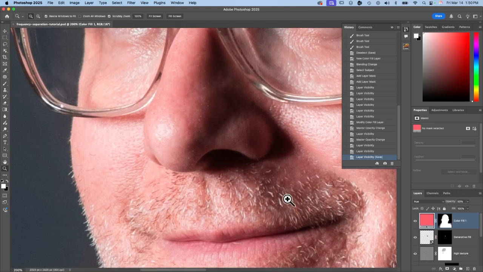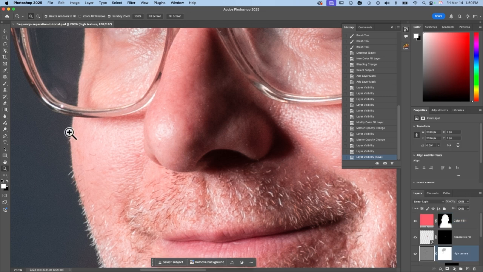Let's go ahead and take out some of these strays too. So I've clicked on my high texture layer. I'm going to click on my patch, spot healing brush right now. Left square bracket to make it smaller. Oh yeah, I do not want to sample all layers here for this. So now we can kind of take that one out and that one. Just clean this up a little bit.